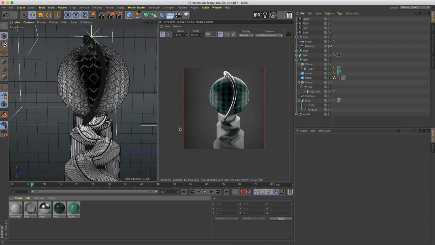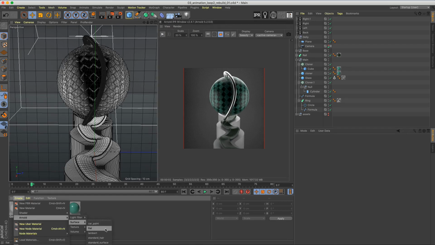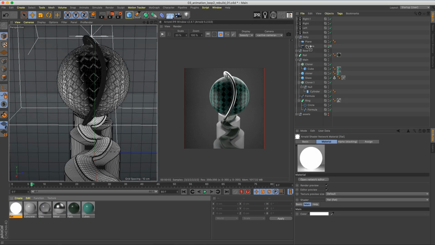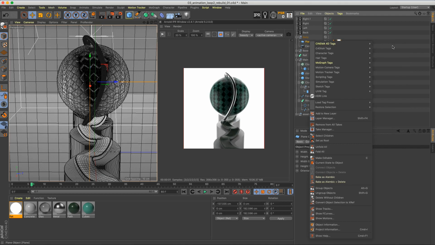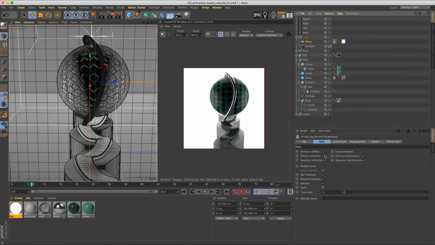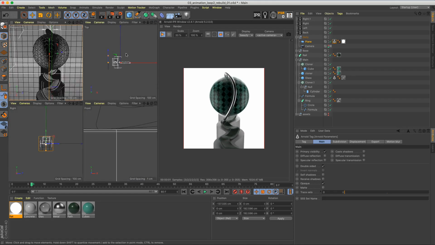And the thing we wanted to do now is to add our background material as well to speed up the render. And for that we're gonna use Arnold surface flat and apply that to our plane here. And as you can see, if we add a flat, it will affect the whole scene. So we need a tag on that one and Arnold parameters, and then we're gonna uncheck all these guys. And we need to move it back a little bit.